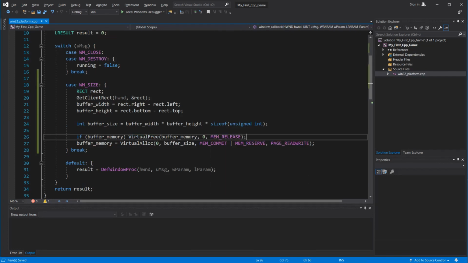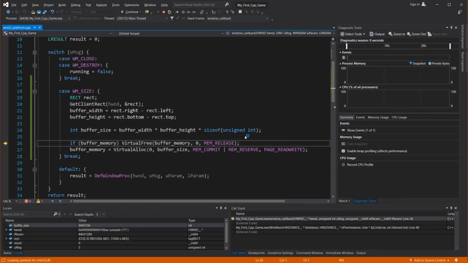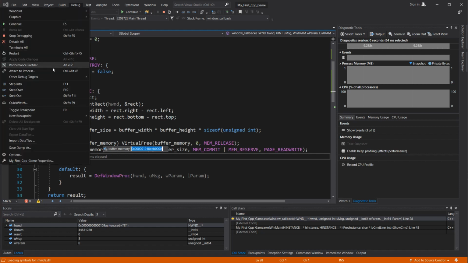Okay, now let's see what we have. I'm going to run with Control F10. So I'm going to run the game until it reaches this line that I'm currently on. Okay, so when the window first pops up, we have a window size message. And let's see the values. Our width is 1264 and our height is 681. That looks about right, because there is a small border from the window. And since we don't have any buffer memory yet, we're not going to free anything, but we are going to alloc. Now see that the buffer memory now holds a memory address, like we discussed last time about pointers. We can open a memory window from the debug section.